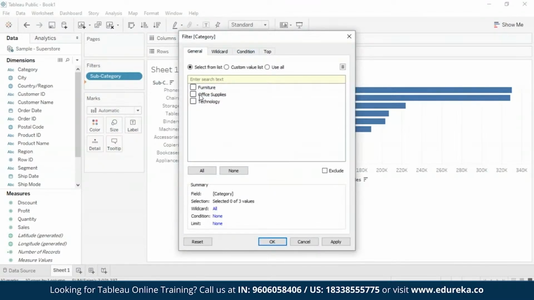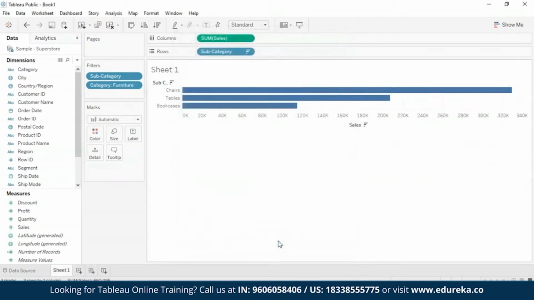And here when the dialog box comes up, I am going to go ahead and check only furniture. When finished, I'm going to click on OK. Now the view is filtered, but instead of 10 products, it only shows 3. This is because by default, all filters are evaluated separately and the view shows the intersection of the results.